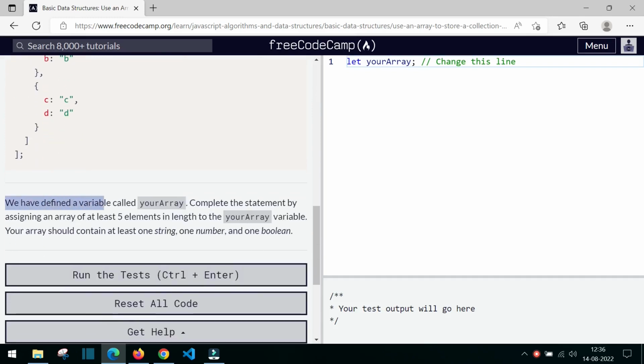We have defined a variable called yourArray. Complete the statement by assigning an array of at least 5 elements in length to the yourArray variable. Your array should contain at least one string, one number and one boolean. In basic JavaScript itself we have seen what is an array, how to add elements, all these things. So this is just the same thing which we are going to do.